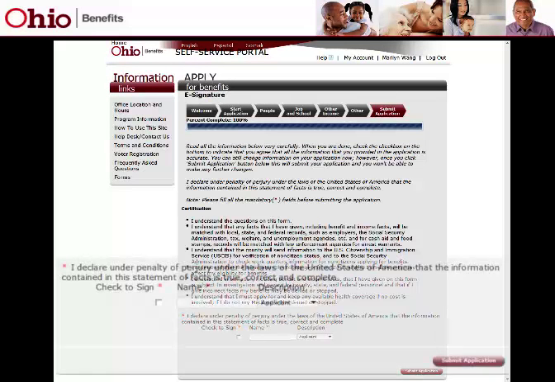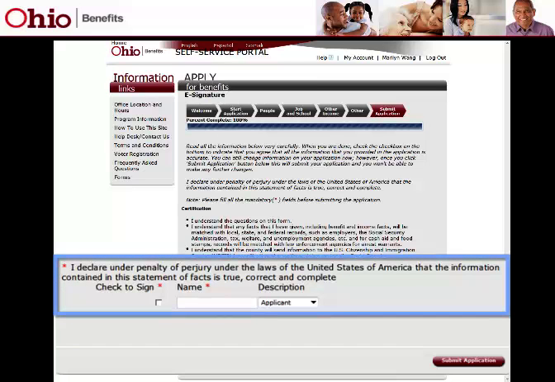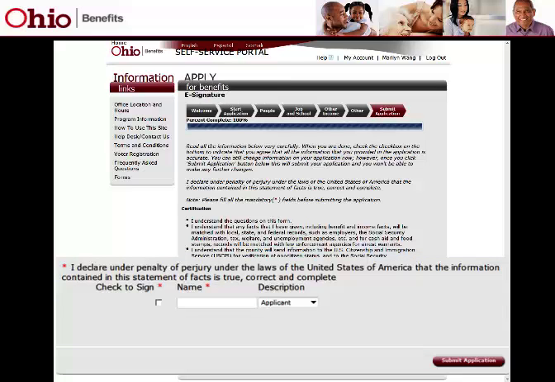Now it's time to submit your application. You can electronically sign your application by clicking the checkbox and entering your name in the fields on the screen. After you complete these fields, click the Submit Application button.